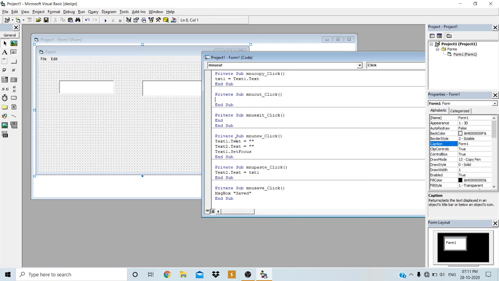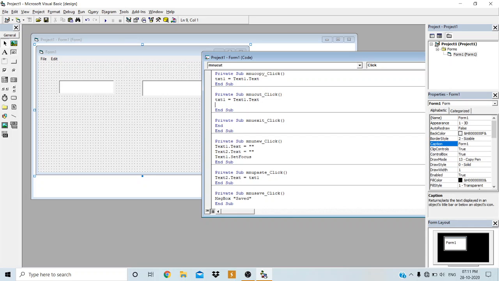Observe here what I will do. First I will copy the particular content from the first text box to the variable. I will use the same variable txt1 is equal to text1.text. The first text box content is copied to this variable. After copying, what has to be done? The first text box content has to be erased, yes, because this is a cut menu. So text1.text is equal to blank.